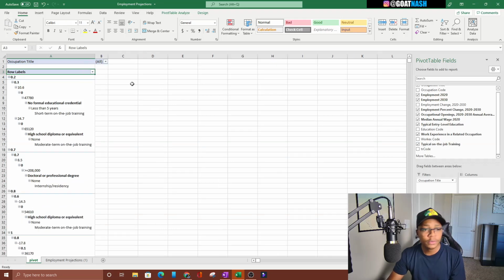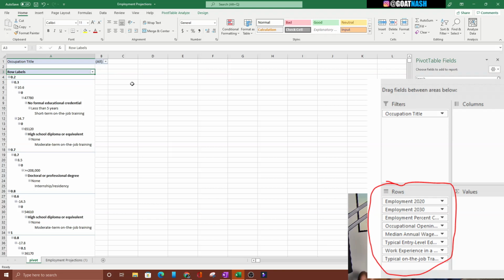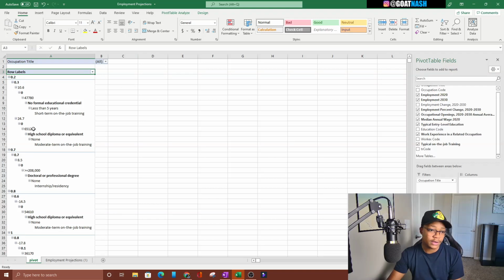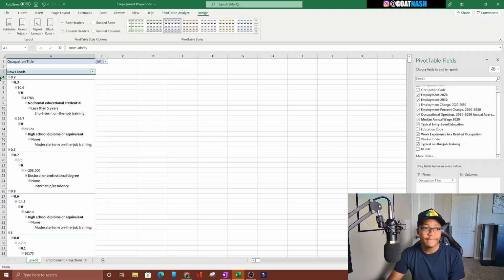The reason I like putting everything in rows is that it makes sense to me that way. I want to show you exactly why it makes sense. Now we're going to design this pivot table. If we go to design, there are no subtotals here. If you had subtotals, you would go to do not show subtotals.